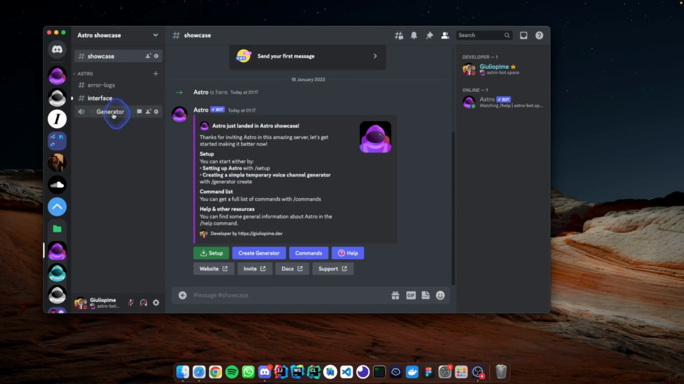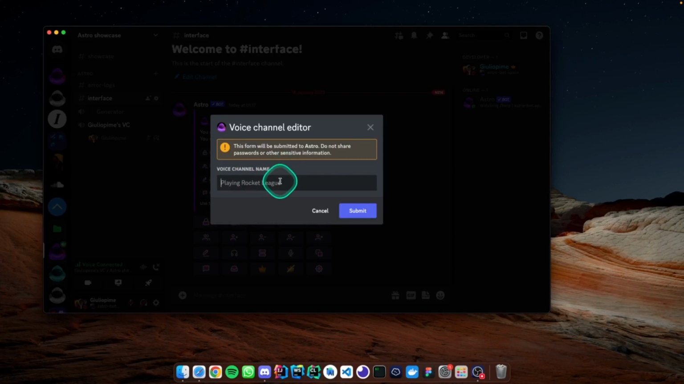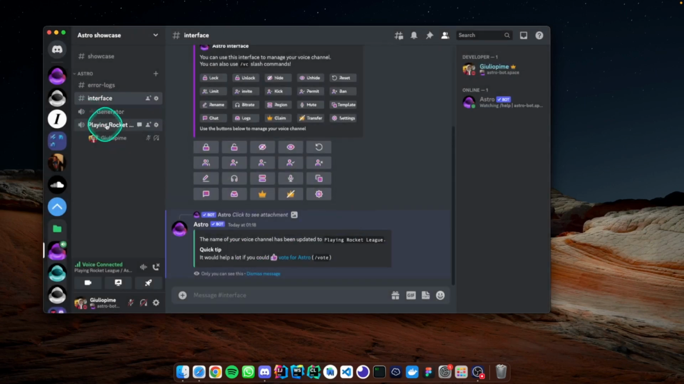If we click on the generator, we actually get a temporary voice channel, so that when we leave the channel, it gets deleted. And also you can manage this channel via the interface. The interface is a handy feature to manage the channel. You can, for example, rename your channel, like playing some Rocket League, I guess. Yeah, that seems nice. And it will rename the channel to playing Rocket League.